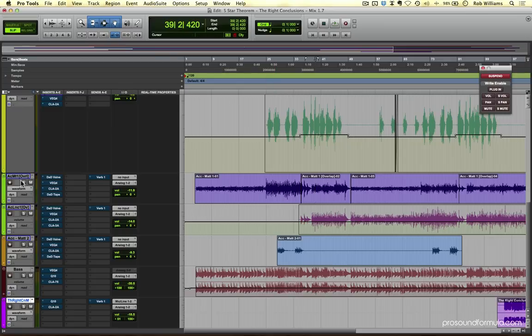And we've got one of these acoustic guitars here, and let's have a listen to what we're doing here. This is what it sounds like raw.